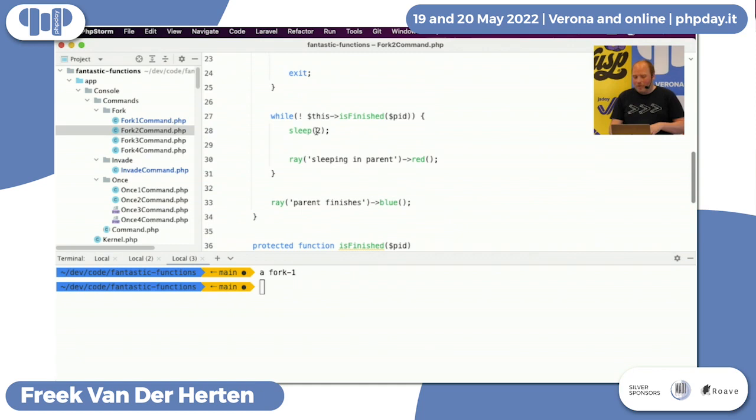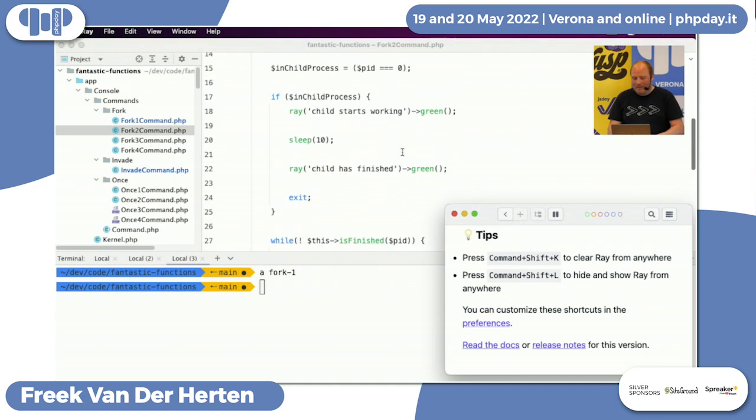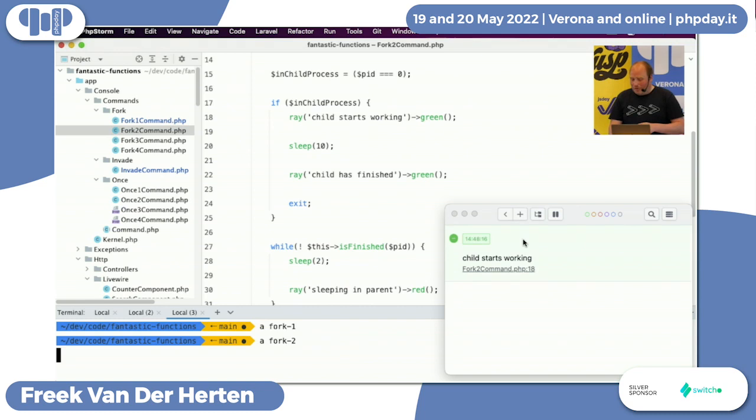If it isn't finished yet, then we are going to sleep. In red, we are going to say in Ray that we're still sleeping in the parent. And when we're done, then we have finished, and that will be in blue. So let's try that and see if we can wait until the child is finished. So let's run fork. So the child starts working.